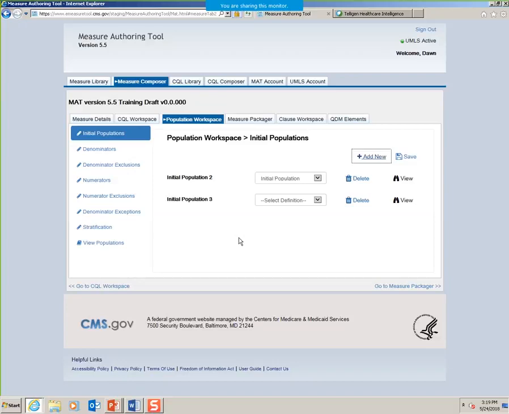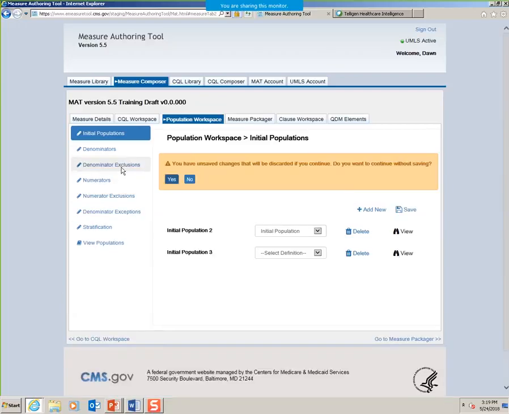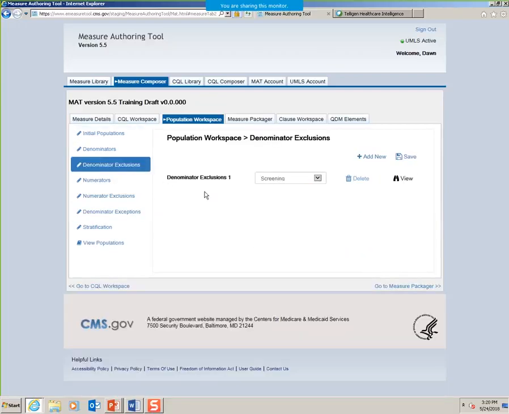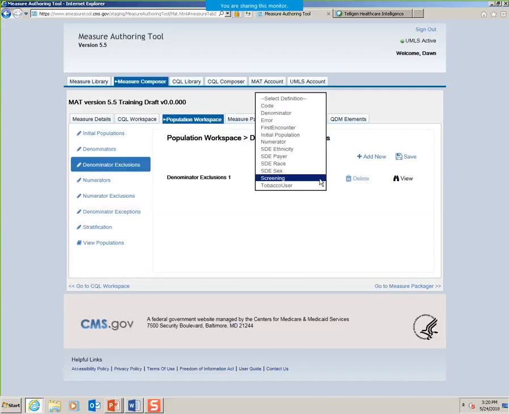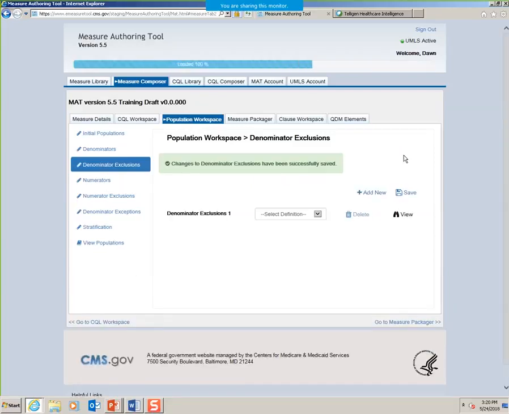It's also important to note that the system will not allow you to remove the last remaining population. For example, if you have a denominator exclusion, and then you determine that you do not need it any longer, the system will not allow you to delete denominator exclusion 1, as it is the only one in the section. To remove the expression from your population, simply reset the drop-down to select definition and click Save.